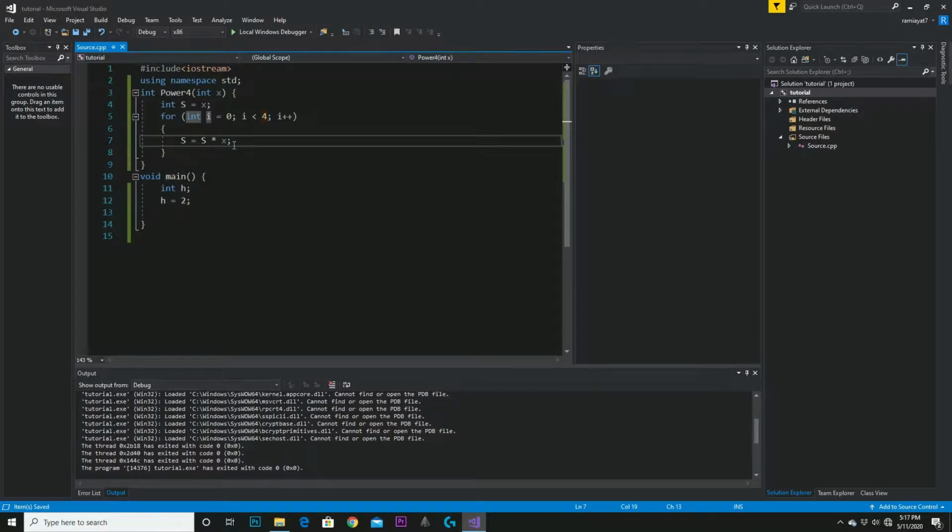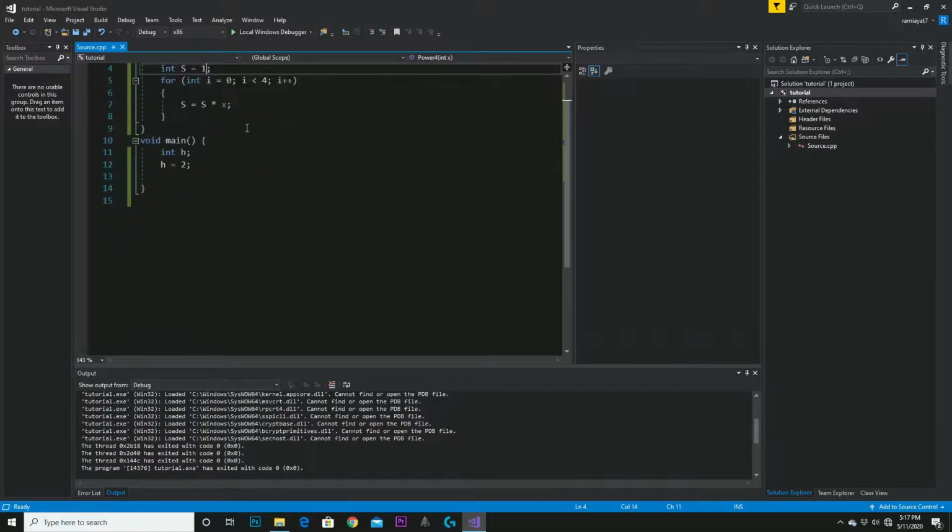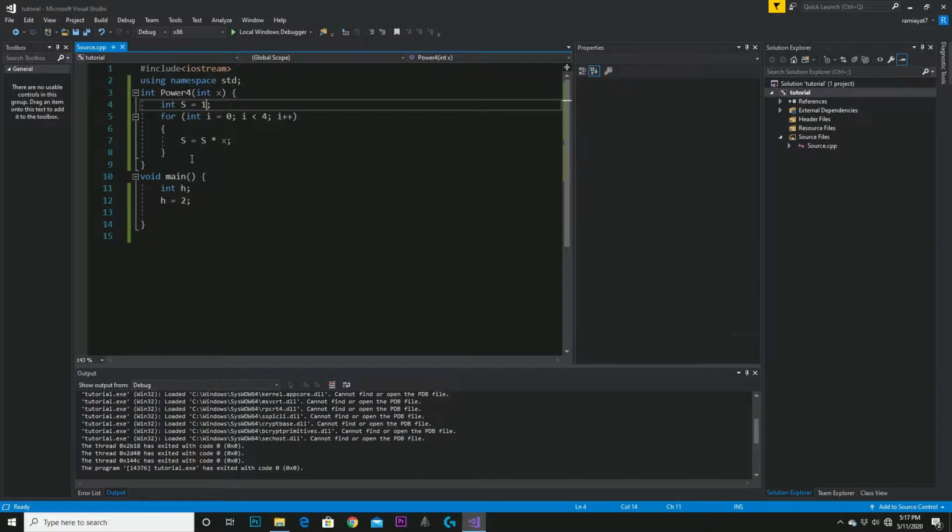So every time, the first time, s will be 1, I think we should make it 1 for us to be power of 4. S will be 1, so s will be s times x, and it will become x, and then x to the power of 2, x to the power of 3, until x to the power of 4, and we exit the for loop. And now we want to return the value of x.